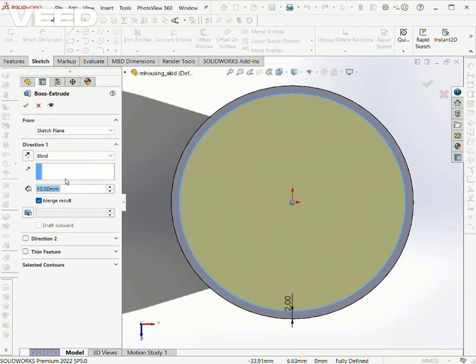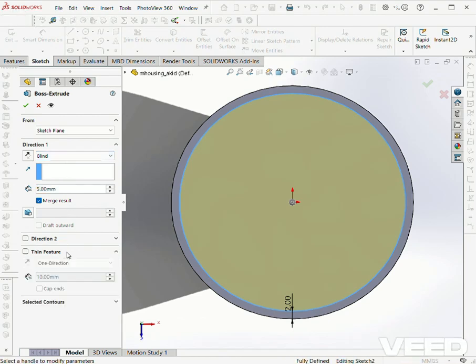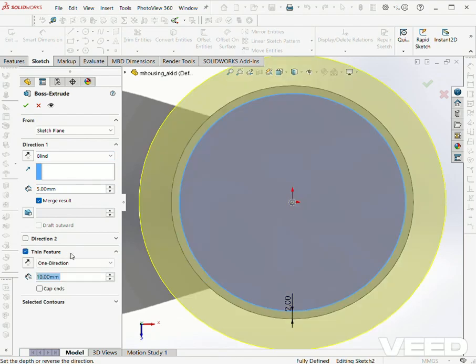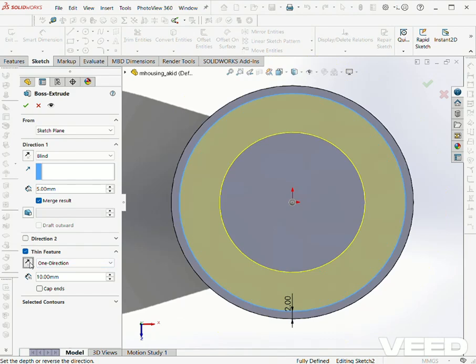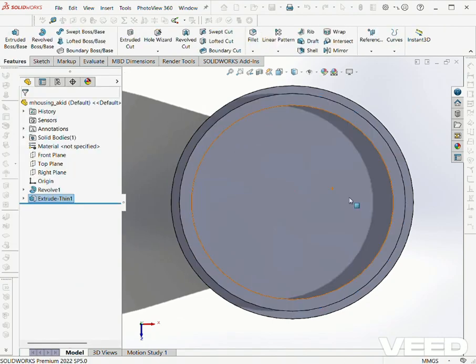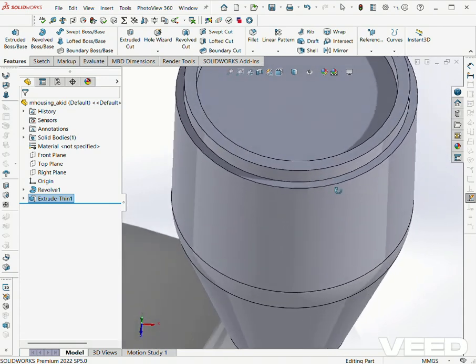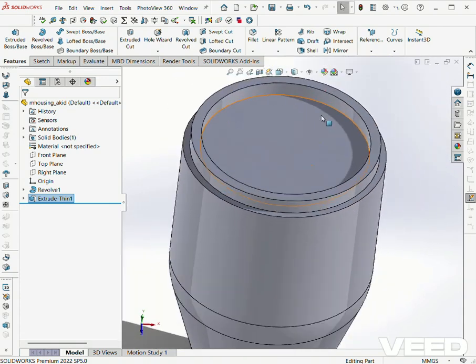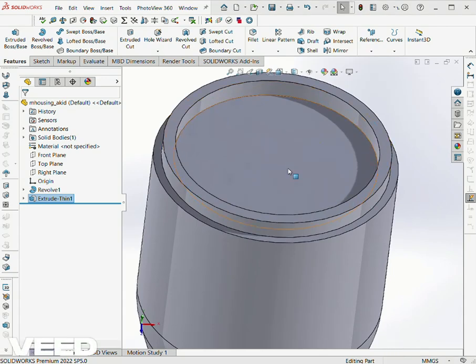Now let's click on Exit Sketch in the Property Manager under Direction 1. Select Blind in End Condition and set the depth to 5 millimeters. Select Thin Feature here and click on Reverse Direction, to extrude the wall to the inside. Now select One Direction in Type and set the thickness to only 3 millimeters. Let's click on OK, and there you go. We have now created a thin walled extrusion.